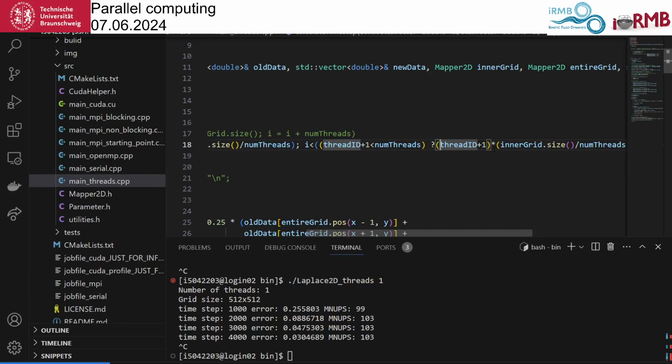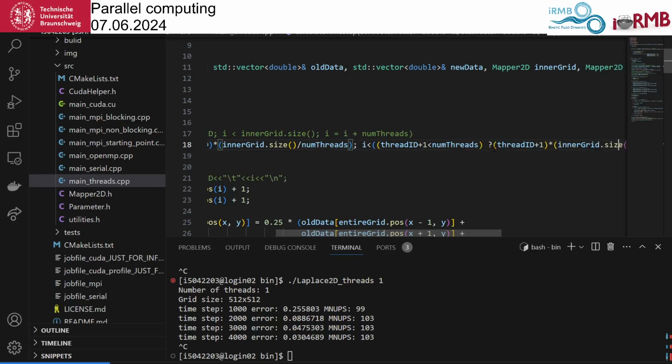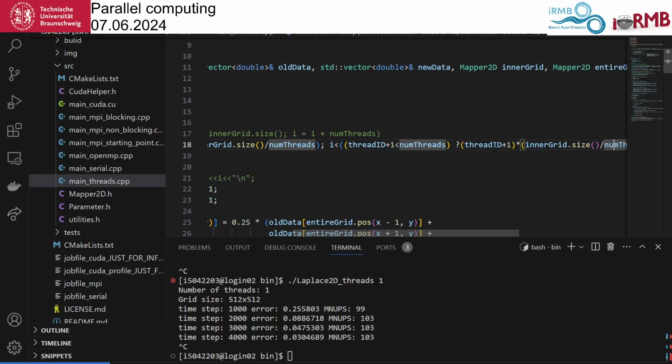have the problem that if we cut up the system like this and divide the size of the grid by the number of threads, this may not fit actually, right? So if there's a remainder, yeah, we'll have to take care of the potential remainder, and for this I check here whether we are already in the last slice.